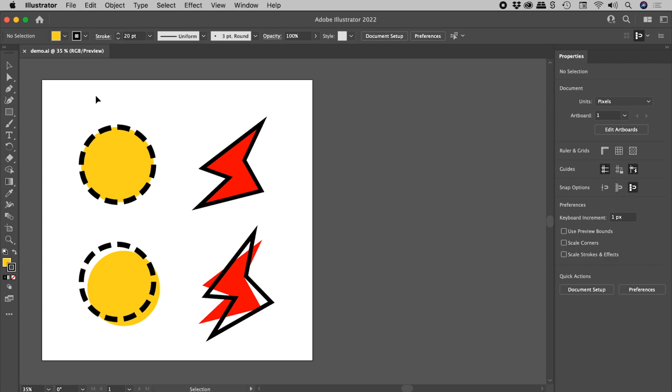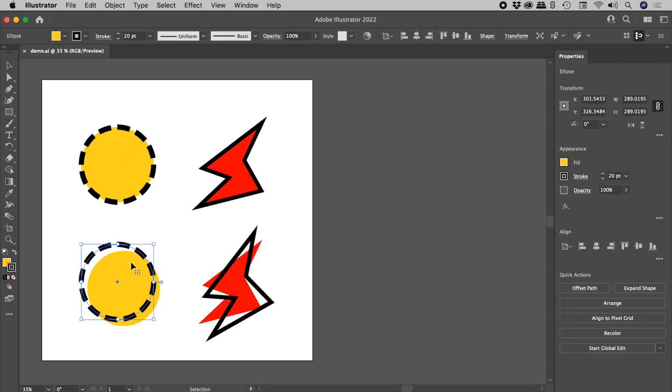I'd like to show you how I turned this into this through the application of a single effect, and similarly, how I turned this into this. So let's select our first shape just here.